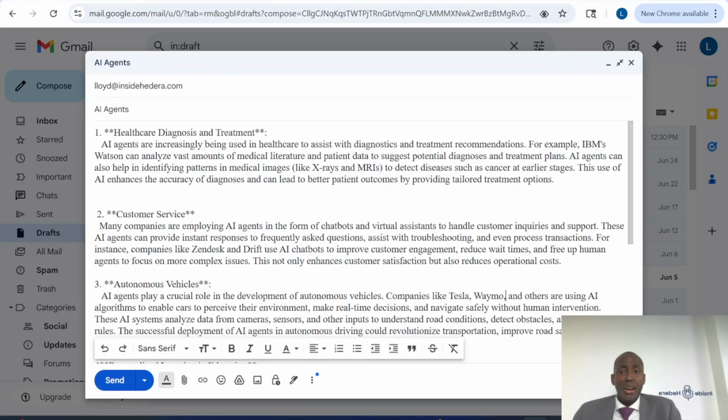Now, one of my favorite AI agent use cases is in healthcare diagnosis and treatment. AI agents are increasingly being used in healthcare to assist with diagnostics and treatment recommendations. For example, IBM's Watson can analyze vast amounts of medical literature and patient data to suggest potential diagnosis and treatment plans. AI agents can also help in identifying patterns in medical images like x-rays and MRIs to detect diseases such as cancer at earlier stages. This use of AI enhances the accuracy of diagnosis and can lead to better patient outcomes by providing tailored treatment options.